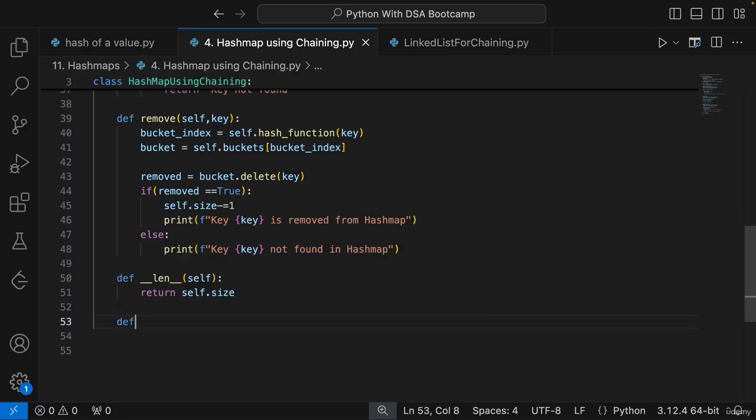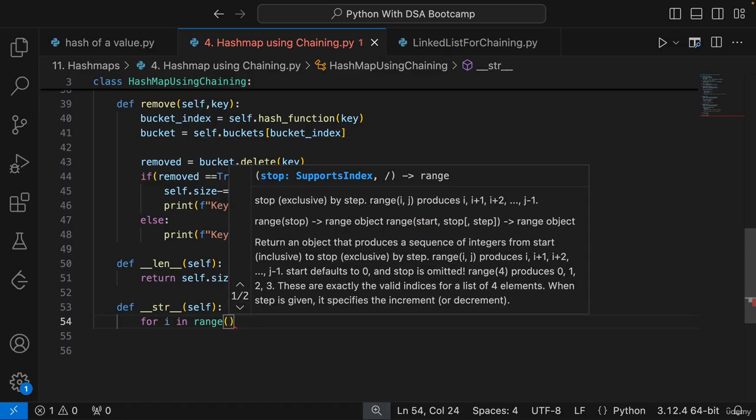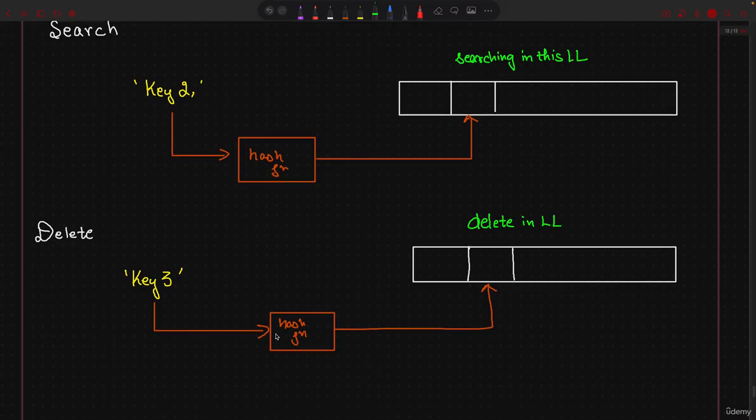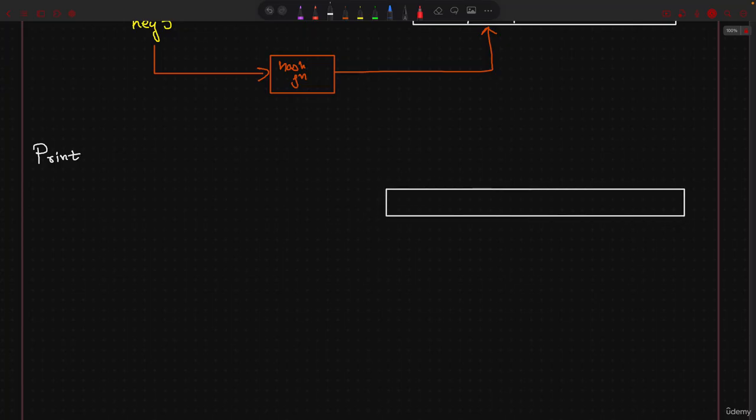And def print. These are the basic functions from OOPs, the magic functions. So for I in range. Let us understand how print will work. Okay, pay attention, everyone. If I have to do print, I have this buckets array. Let's say it is something like this. So pay attention, everyone, to what's going to happen.